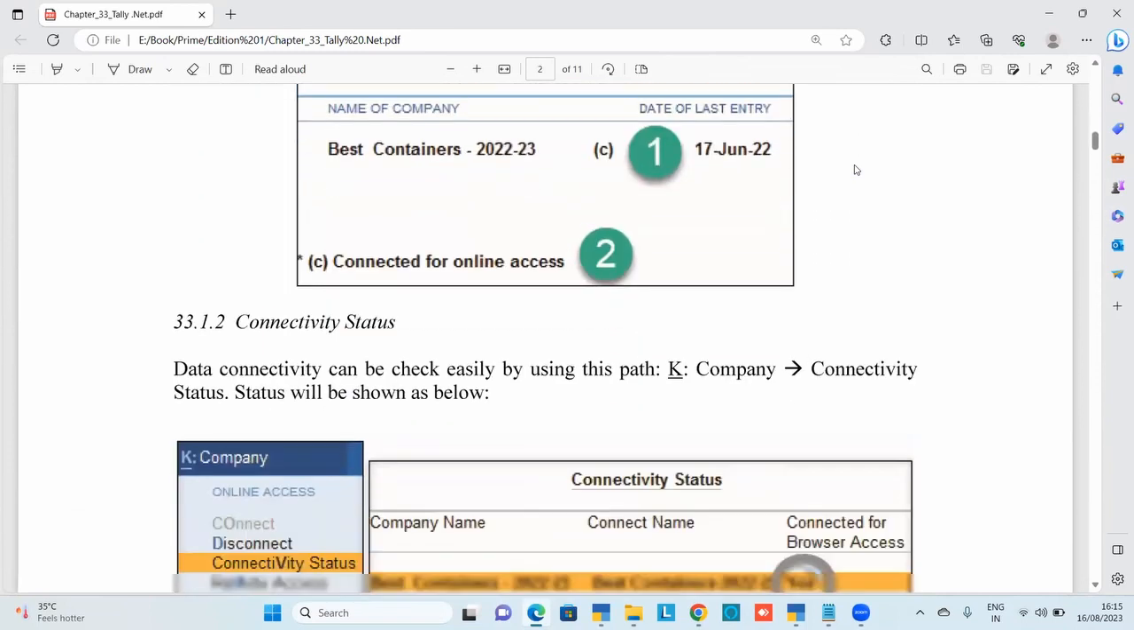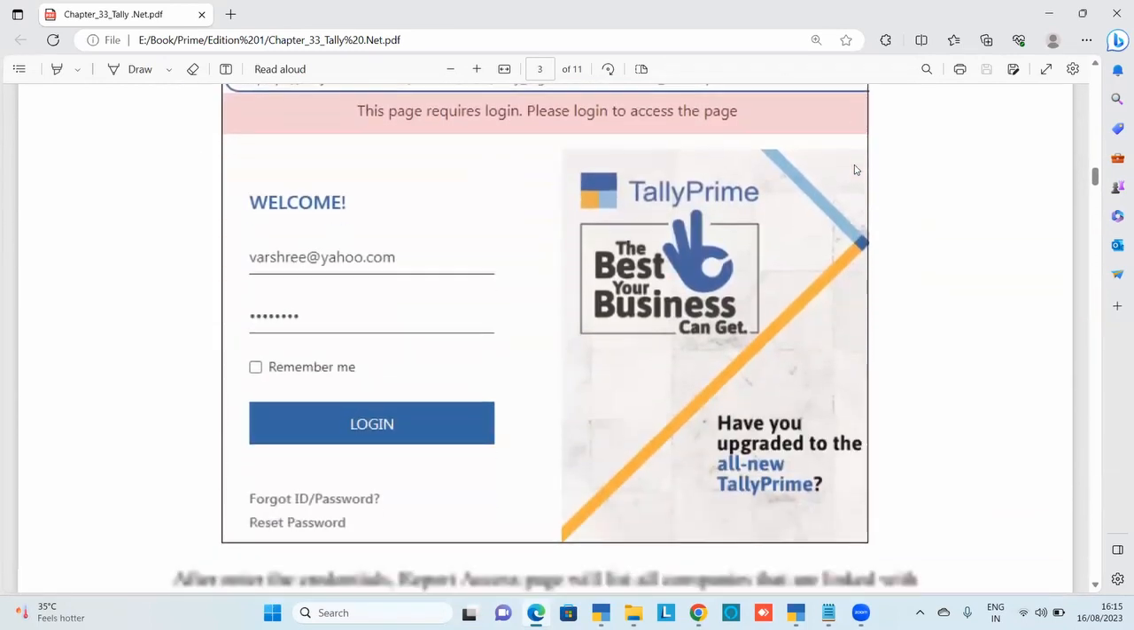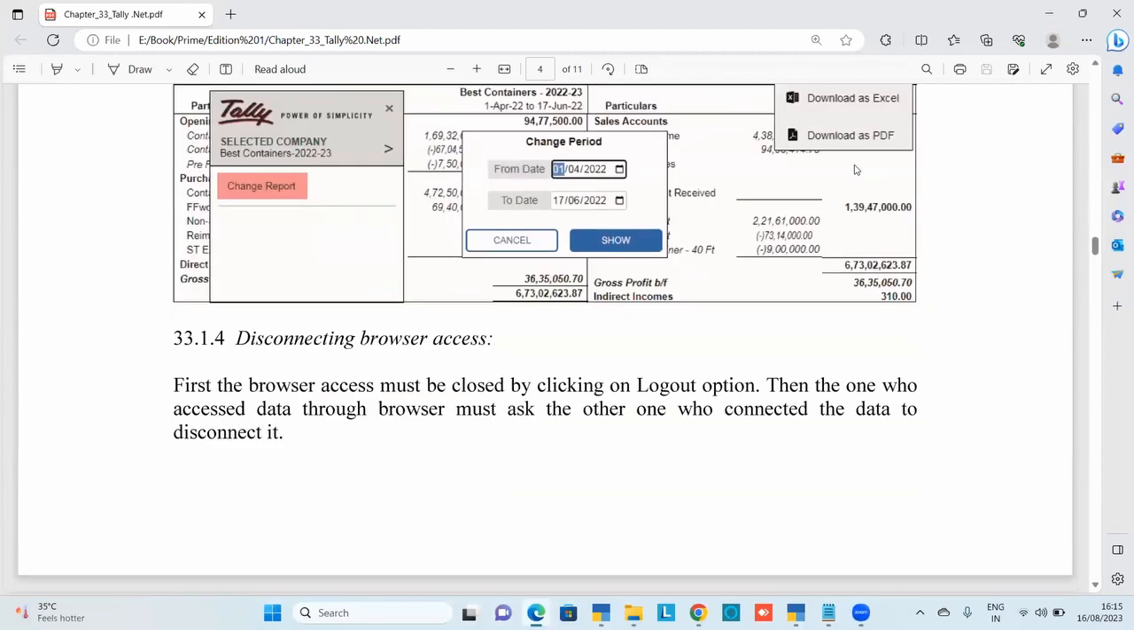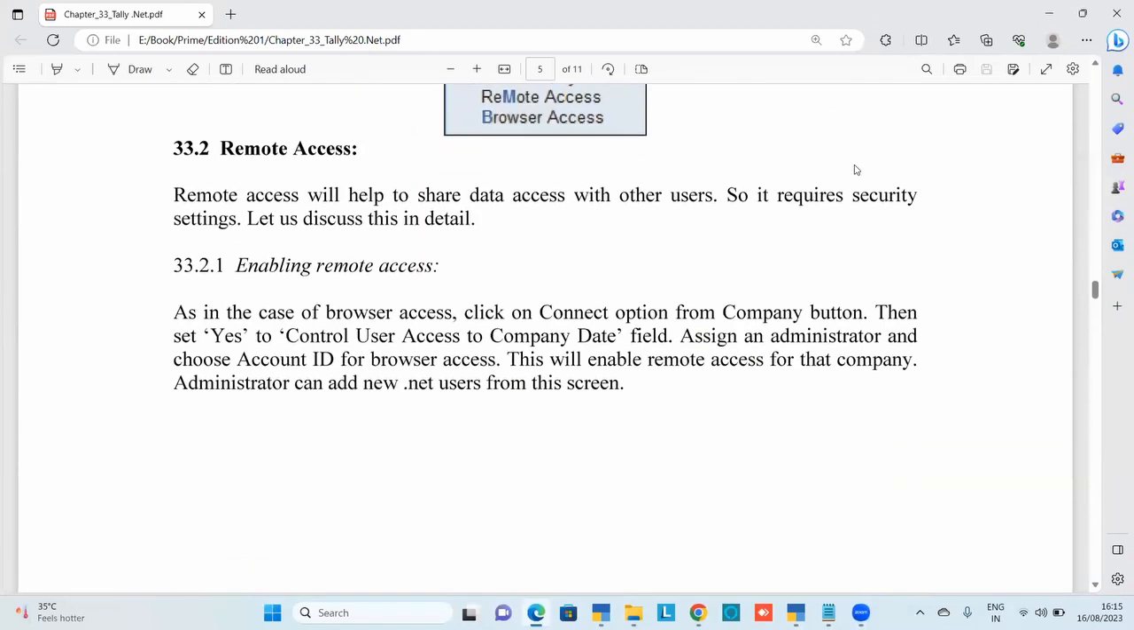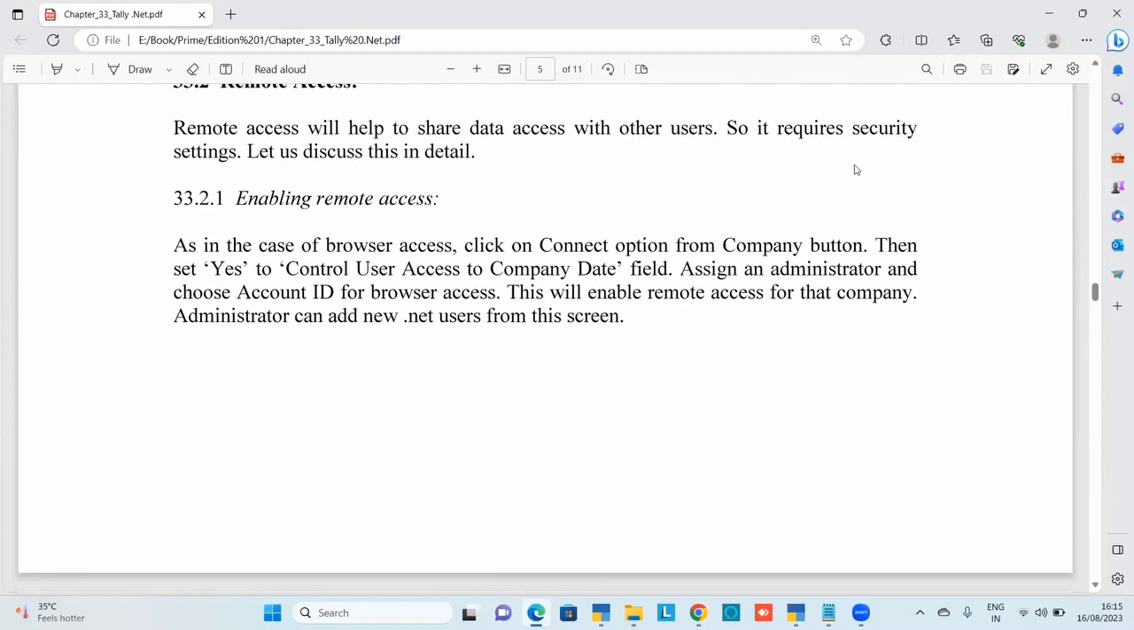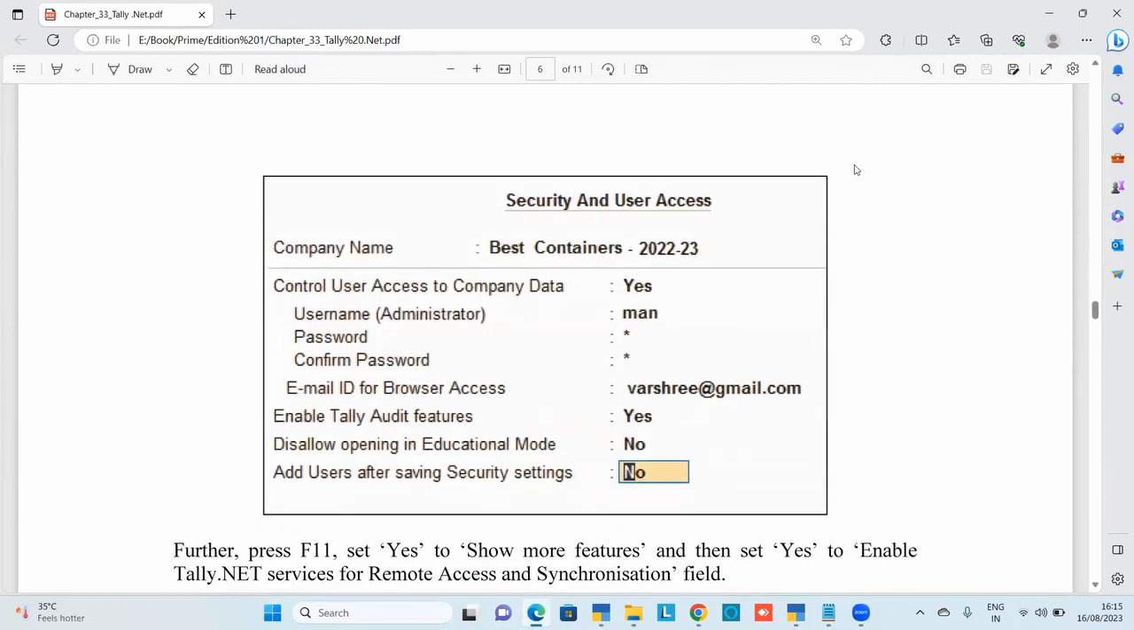Let me go to that particular area and then explain. That's technically known as remote access. First, how to enable remote access? Remote access needs security. So first, assign an administrator with a password and an email.